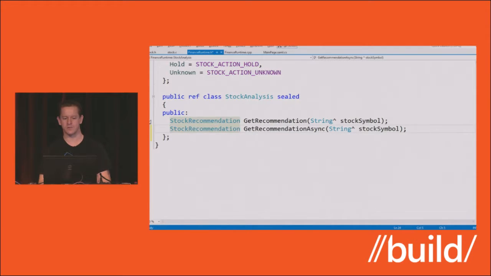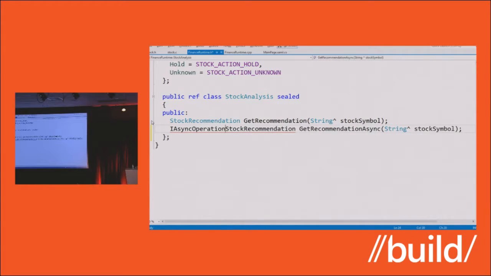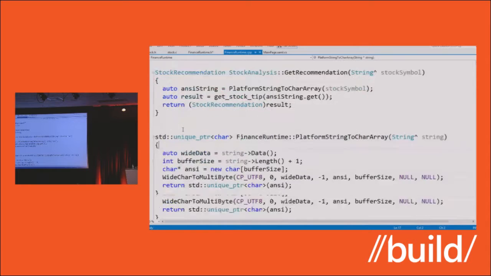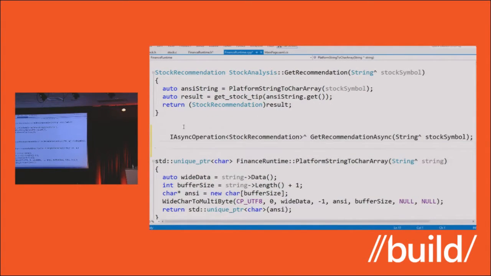The next thing I'm going to do is, instead of returning the stock recommendation directly, I'm going to return a WinRT type called IAsyncOperation of type StockRecommendation, and I've put a hat on there because this is a WinRT object, right? So IAsyncOperation is the magic that turns into the awaitable thing in C#. So now I have my new prototype. Let's go ahead into the code and implement it. First of all, we need to scope it to the class.